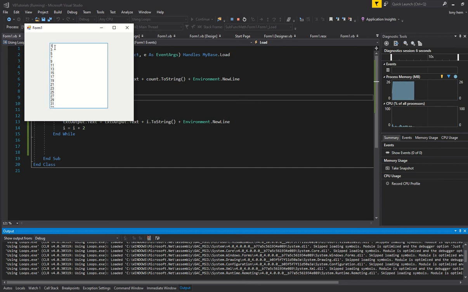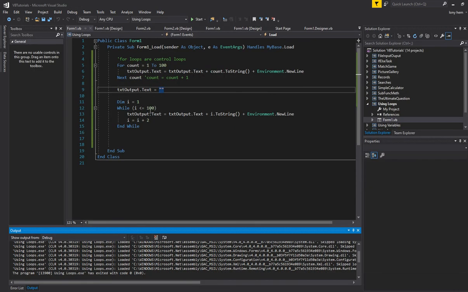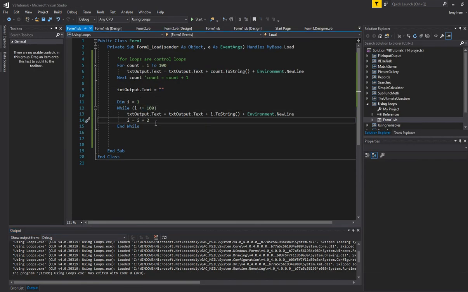So it goes 1, 3, 5, 7, 9, 11, and then it doesn't get quite to 100. What happens is it goes to 99, then it adds 2 and it goes to 101, and then it doesn't print off that 101 because it's not less than 100. So this controls the jump.